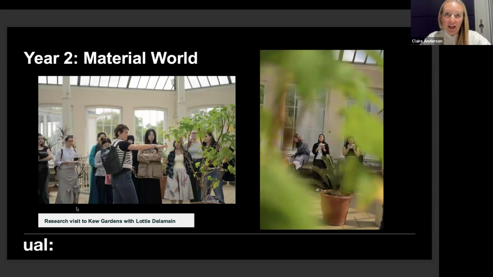We have a number of live briefs which change every year, and our second years were invited to work with garden designer Lottie Delman last year for our project for Kew Gardens. It was really looking at colonial systems in terms of textiles and printing and dyeing heritage, and our students were asked to put together proposals to be part of a display that ran from September to November of this year.